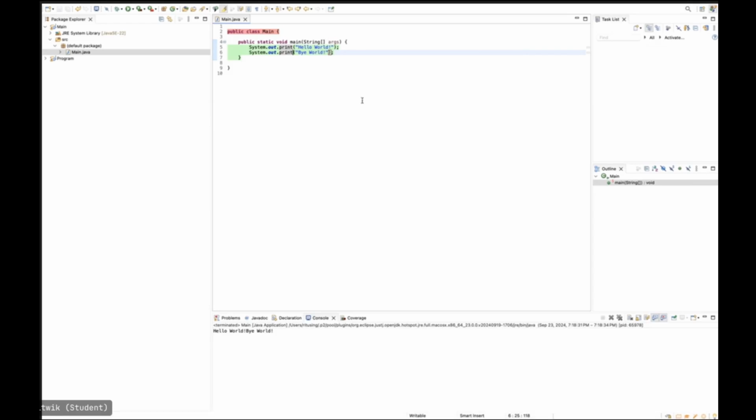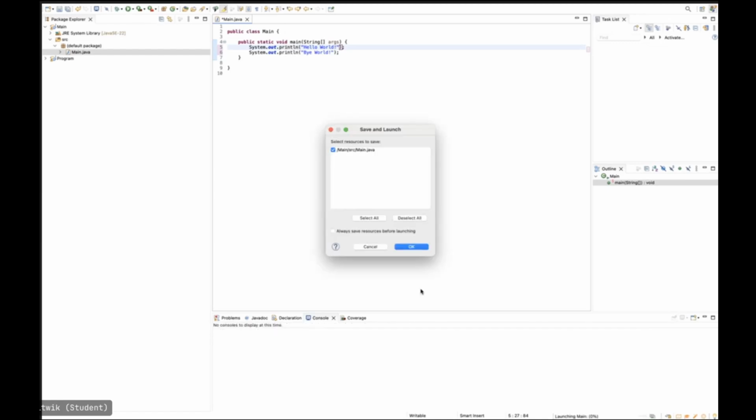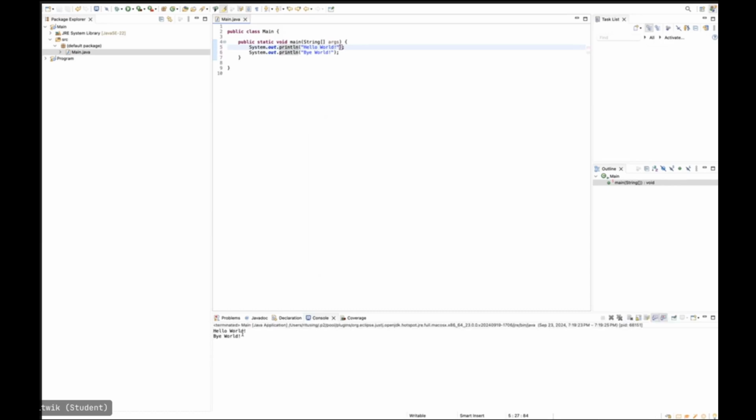So although there is a kind of thing we can put inside the quotes to fix that problem, a much easier way is just to change print to println. And what println does is it's like print, and then the ln stands for line. So you will have a new line after whatever you've printed out. And now let's run it and see what happens. And now we have hello world bye world, and they're on different lines as requested.